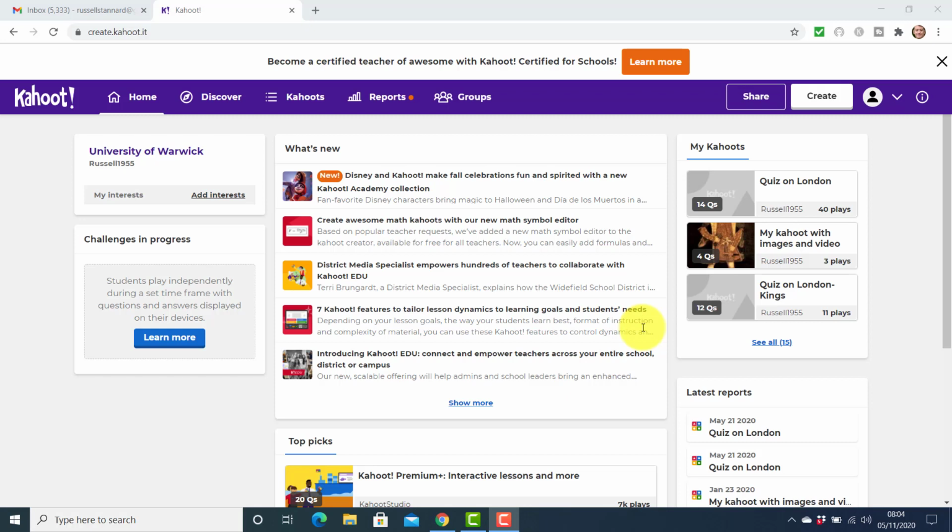Now, I'm not going to show you all the details of Kahoot. I'm presuming you've got an account, and what we're going to do is focus on the dynamics of how we set up and run an online Kahoot session. So I'm logged on and I'm going to create a Kahoot. Just to quickly remind you how to create one.